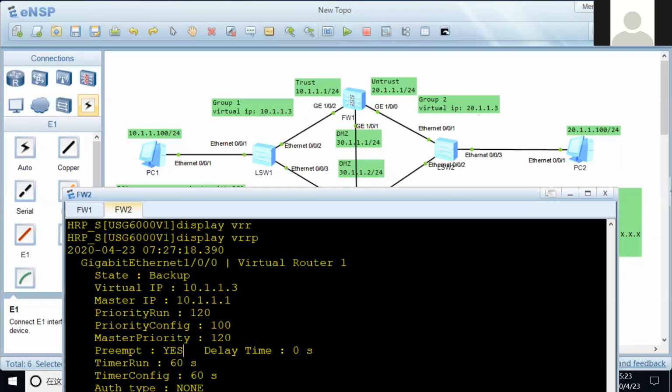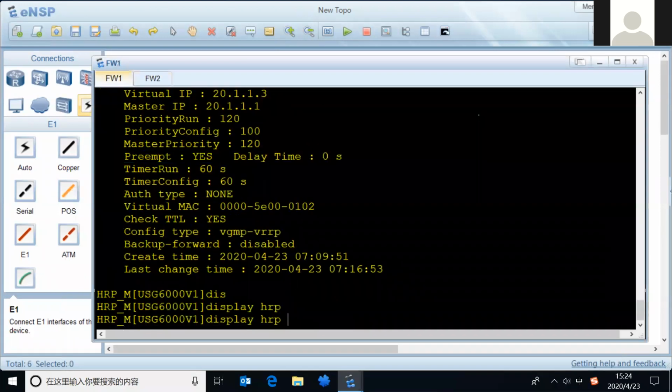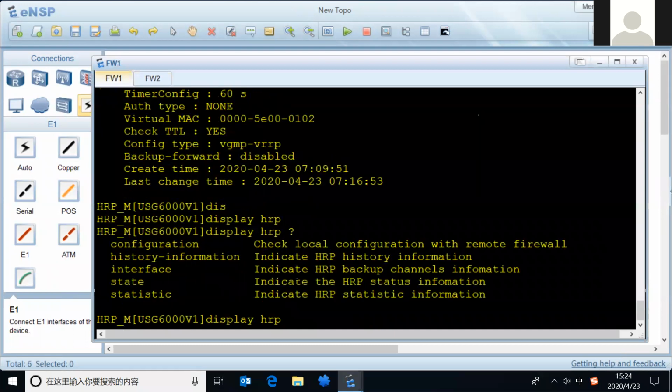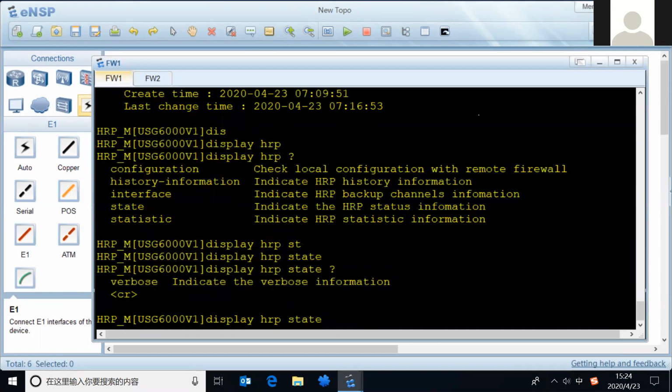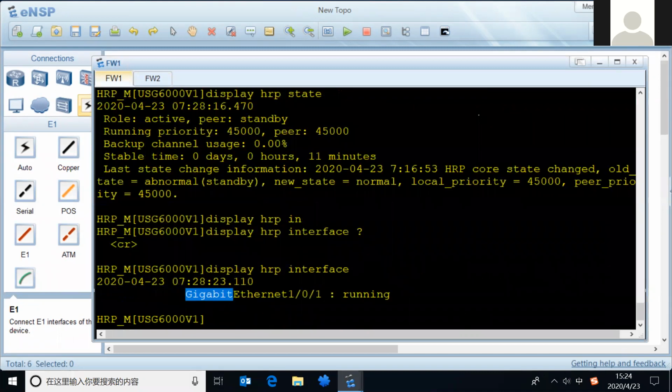So this is the first command, and you need to grasp it. The second is display HRP state, and also display HRP interface. In this one, G1/0/1 is the HRP interface.